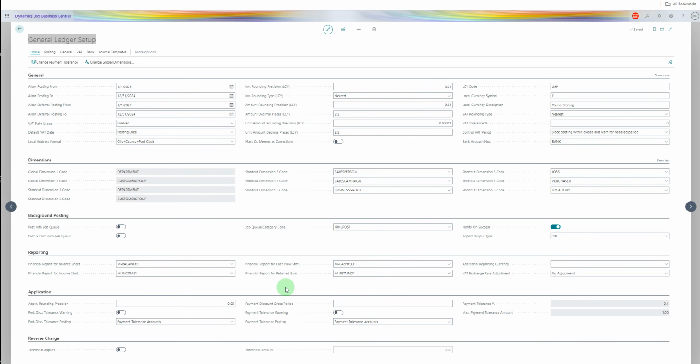So basically we just need to know that the general ledger setup in Microsoft Dynamics 365 Business Central is a configuration area where you define various settings and parameters related to the management of your financial accounts and general ledgers. I mean, this setup is crucial for tailoring the system to your organization's specific accounting and reporting requirements.